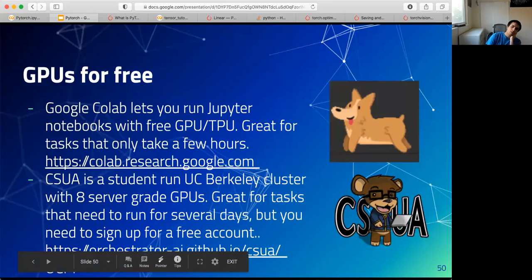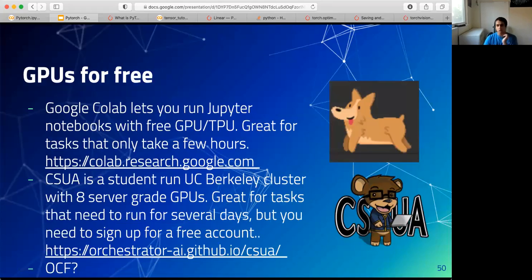All right, last slide, I believe. So we're almost done. First, I'll stop for any questions. All right. This last slide is about getting GPUs for free. The slide is not super necessary now that everyone's set up their CSUA account. Has everyone set up their CSUA account? Yeah, we should do that. Cool. Yeah. So that's the main one.